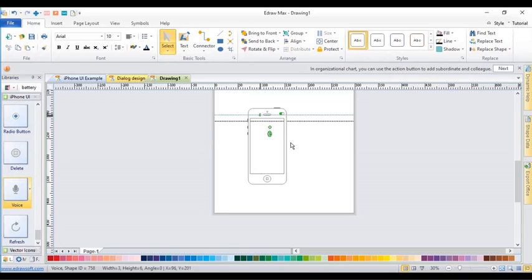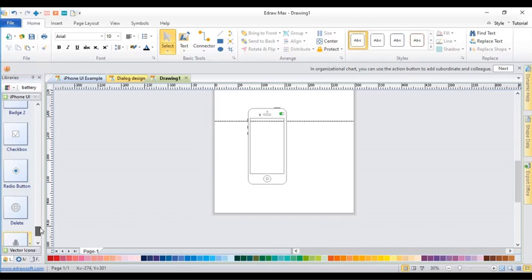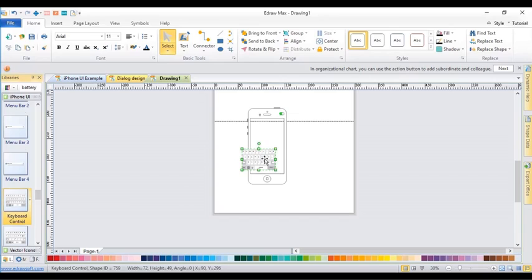What's this one? That's tiny. Okay, I will increase it later. What is this one? That's a keypad.